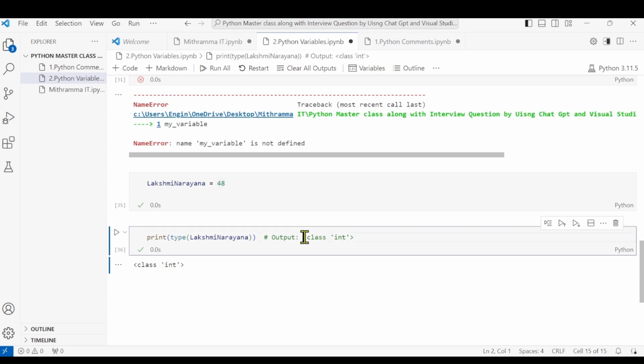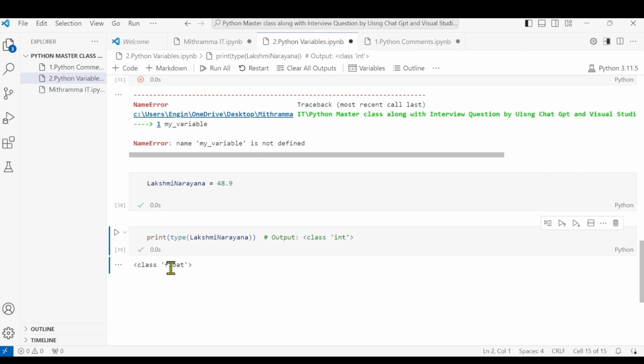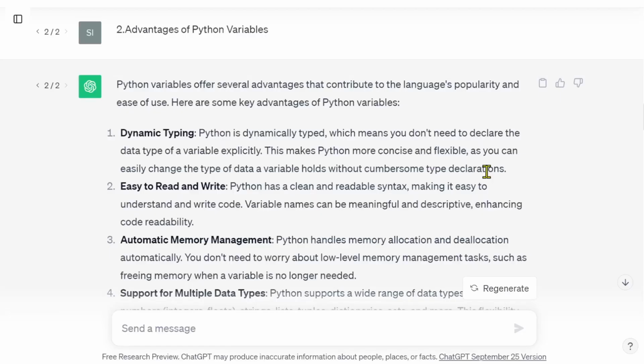The output is like that, class type integer. Okay, when the value is 48.9, now run it. What is the output you can get? Can you guess? The output is floating point. You can change the output, right? From this, whenever the number is in float.